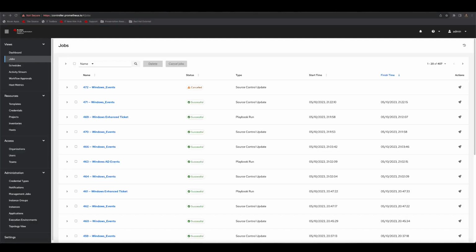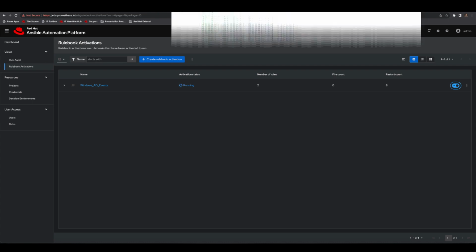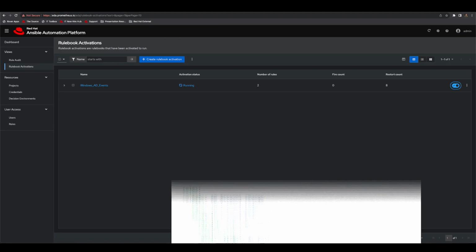Right, so let's go and have a look. We're going to run our EDA controller. As you can see, we have a rulebook running. We are listening for events. So any type of event from the Windows servers has already been checked, but we're going to look specifically for these. If you have a look at the first condition, we're looking for an actual event ID 4722, and this is typically the ID that we see when we create brand new accounts on AD. So when this takes place, we want to do something.